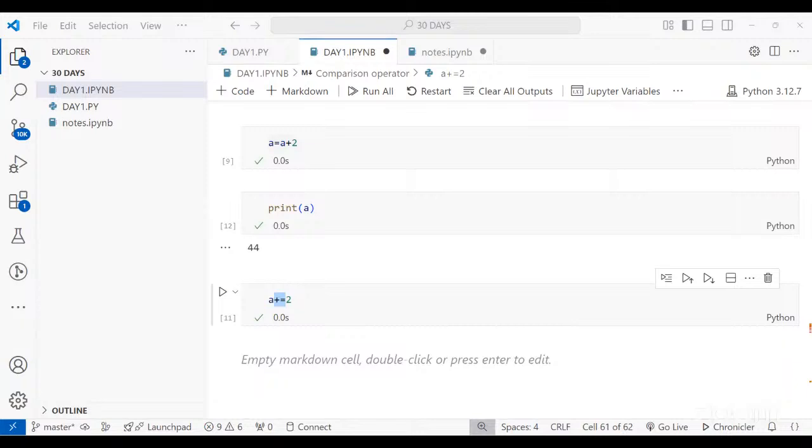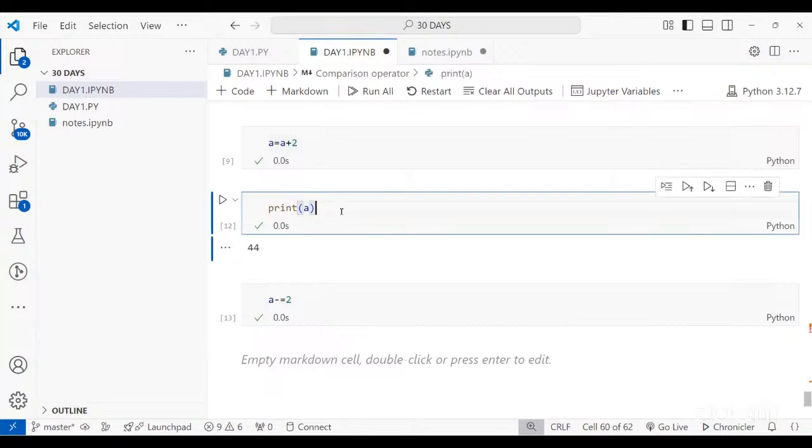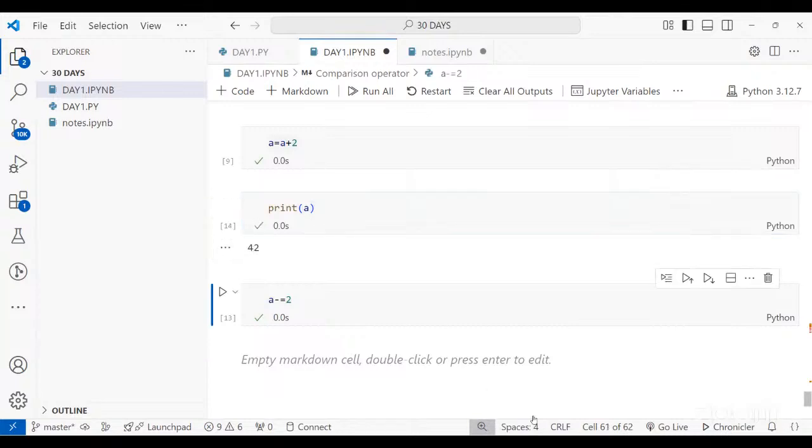You can also do subtraction the same way, or multiplication the same way. If I want to subtract, I simply have to replace this addition symbol with subtraction, and I have subtracted 2. Now the output should be 42. I'm going to rerun this, and you can see the output is 42. When you want to do multiplication, division, or go with modulo or anything, you can use the same arithmetic operator with the assignment as well.